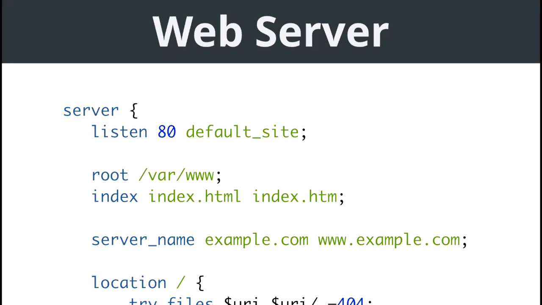We can tell it the index is index.html, or failing that, index.htm. We set the server name. So in this example, this would be a website for example.com or www.example.com. And lastly, a location block here with the try_files directive.